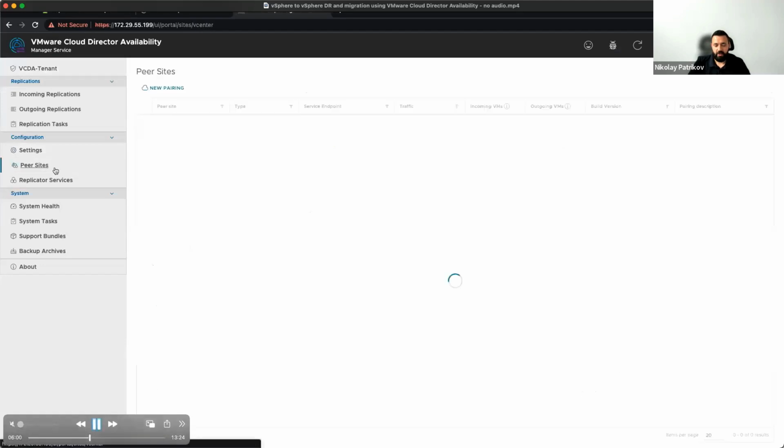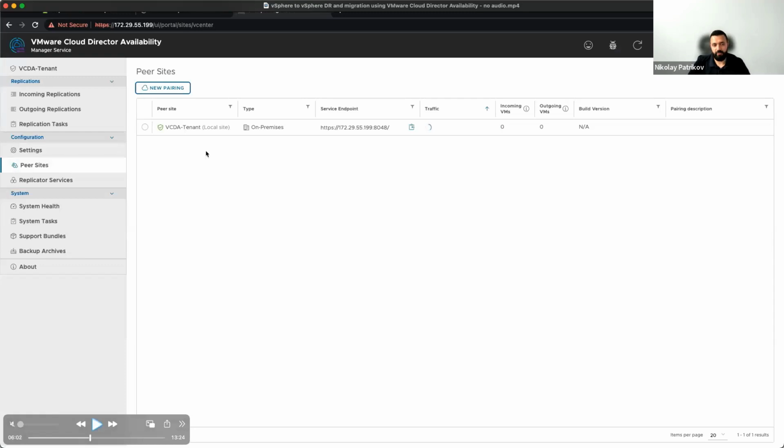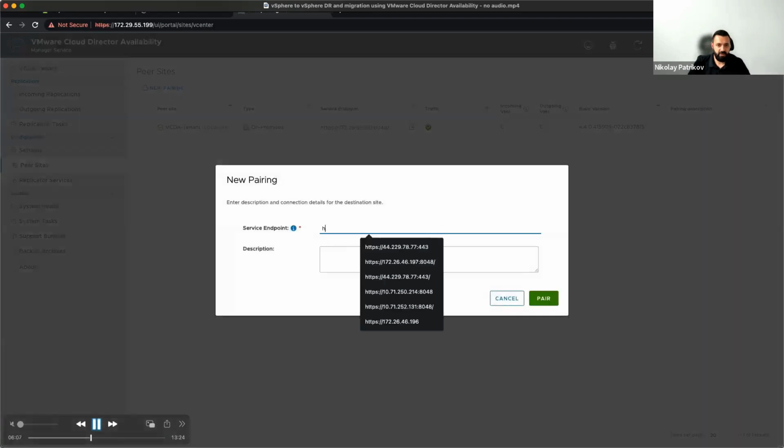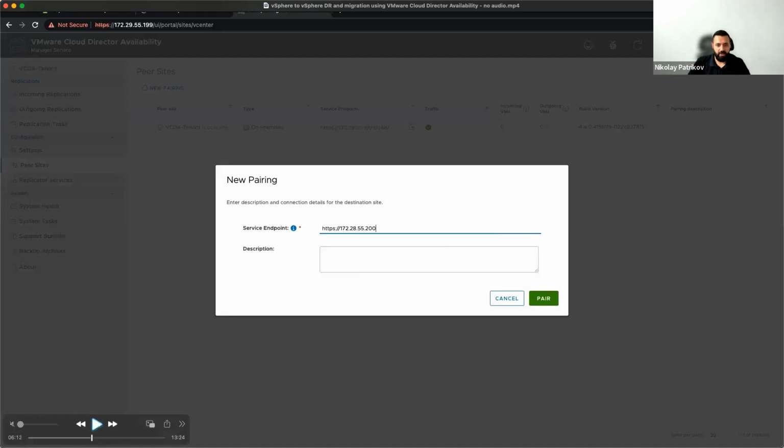The next thing is the pairing. For the pairing, there is no strict sequence how to pair on-prem to cloud or cloud to cloud, which site to start with. So in my example, it is the on-prem site first, but it can be the other way around as well. And to make a new pairing, we navigate to the peer sites, click on new pairing, and add the service endpoint address for the other remote site plus the port. All the traffic in the end goes to the appliance on port 8048. So if you use any NAT rules or any proxy, it should point to this port, no matter what the public address and port is. It should always point to 8048 on the inside.